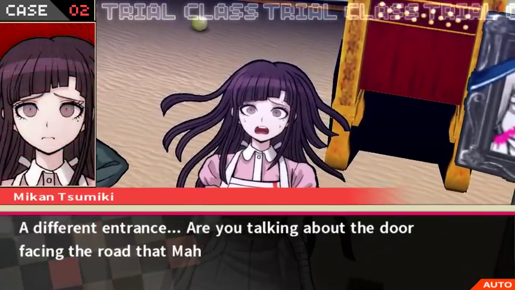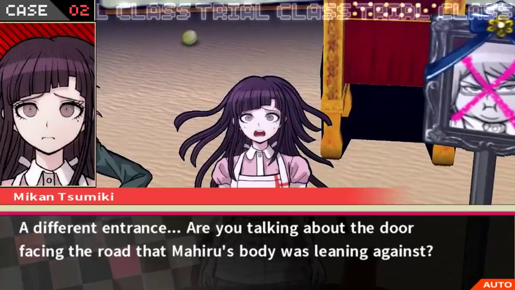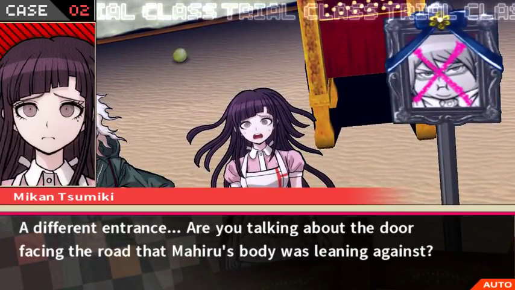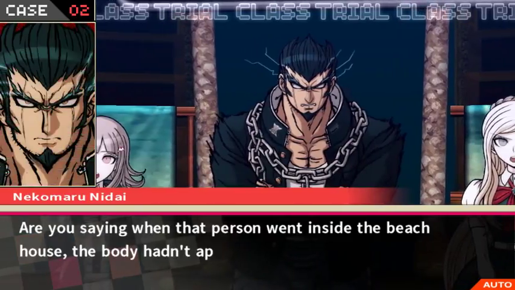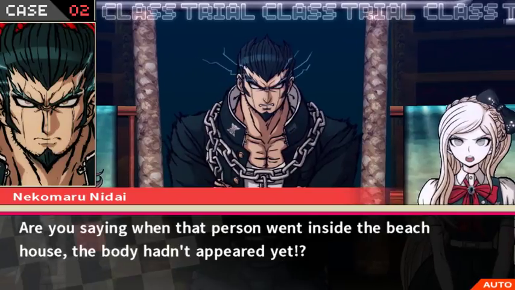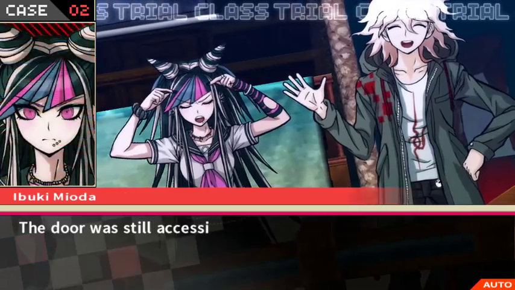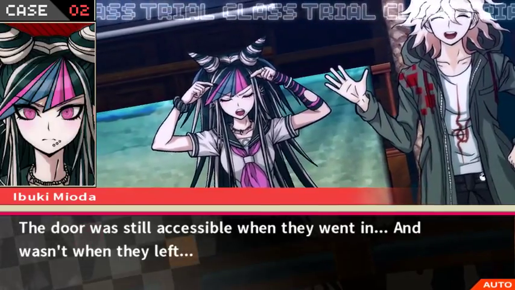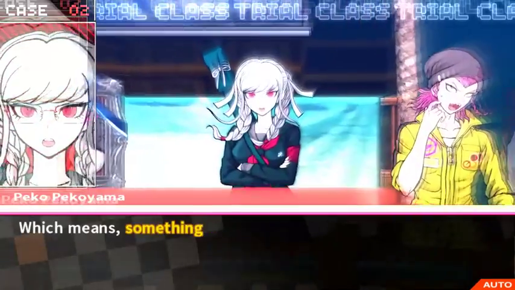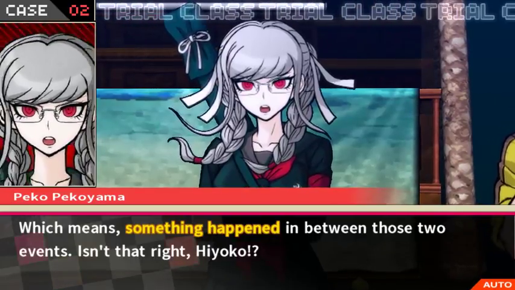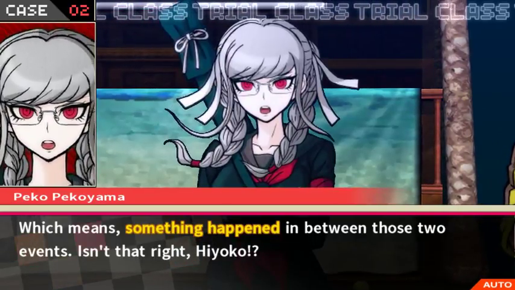A different entrance? Are you talking about the door facing the road that Mahiru's body was leaning against? That's the only entrance. Are you saying that when that person went inside the beach house, the body hadn't appeared yet? The door was still accessible when they went in, and wasn't when they left. Which means something happened in between those two events. Isn't that right, Hiyoko?